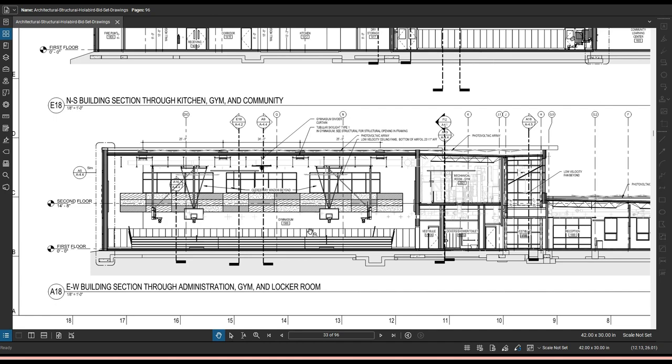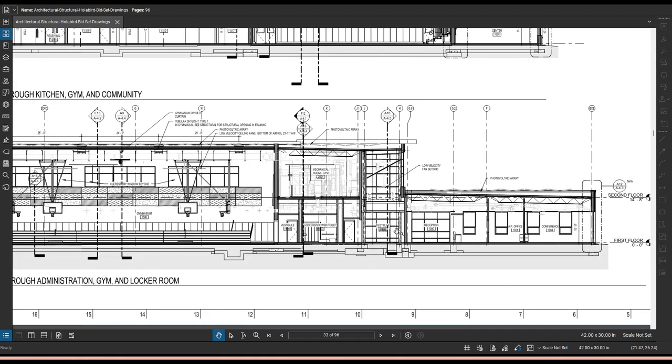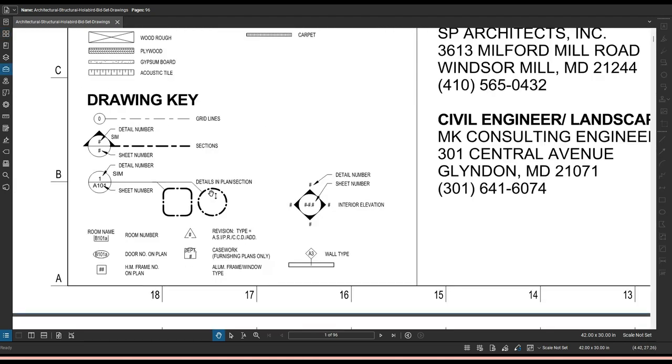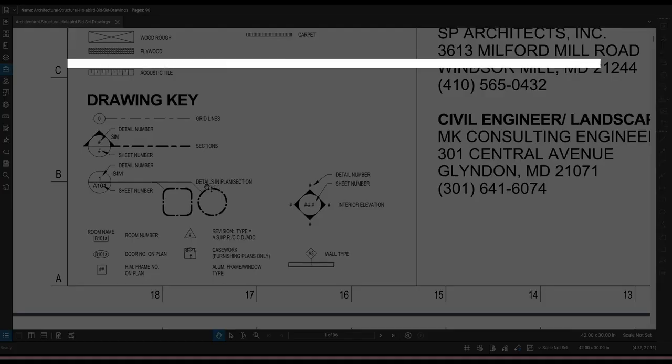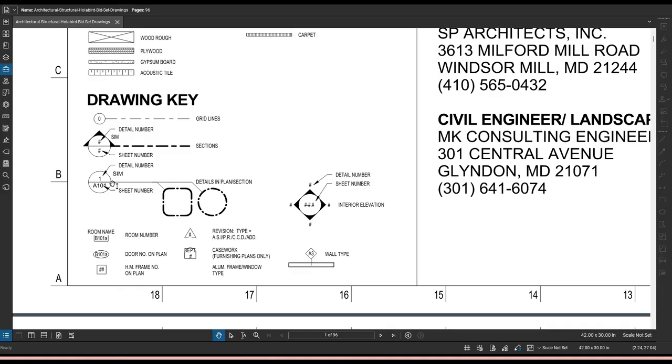Here is the section cut, and it's showing just what I said it was going to show. All right, another thing to look for is a detail call out. Now you'll see details in plans and sections both. A detail normally blows up a section even more so that you can see really what's all going into the particular thing that you're looking at.